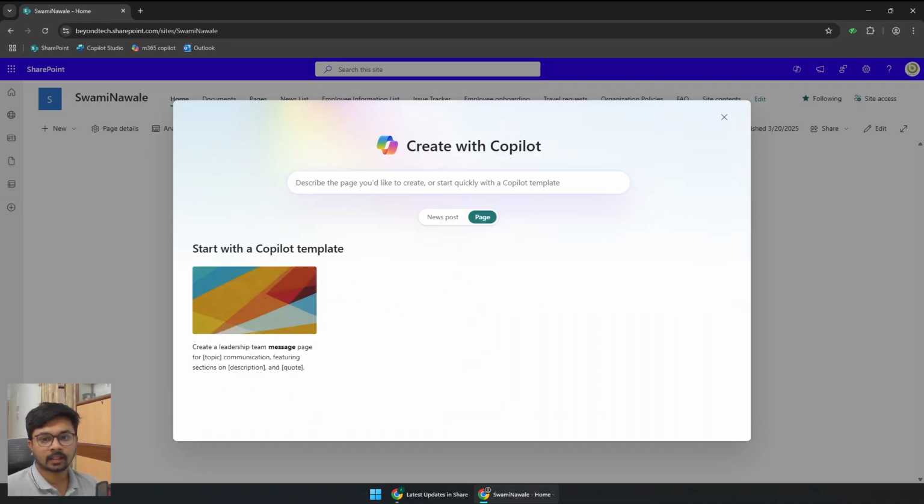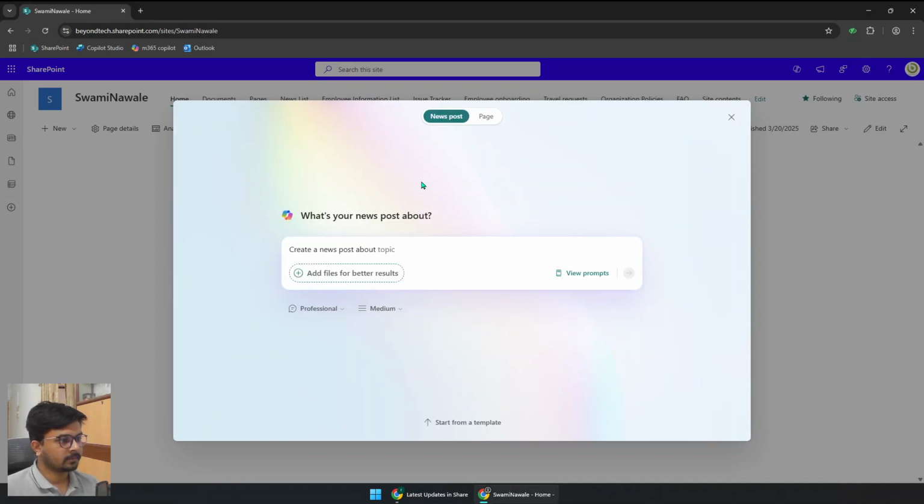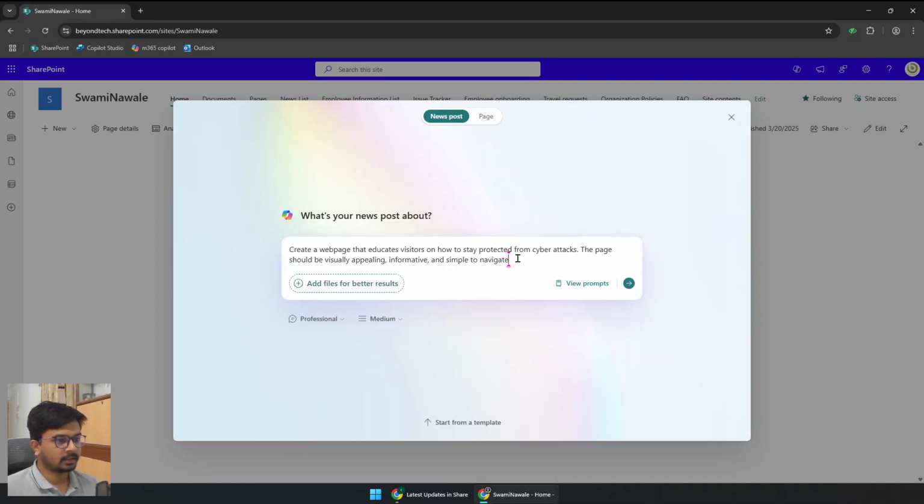But if you'd like to start on your own, I have already written a dummy prompt. It's not that big. I'm just creating a web page to inform the employees about how to prevent and stay protected from cyber attacks. The page should be visually appealing, informative, and simple to navigate. So this is just a simple prompt I gave.